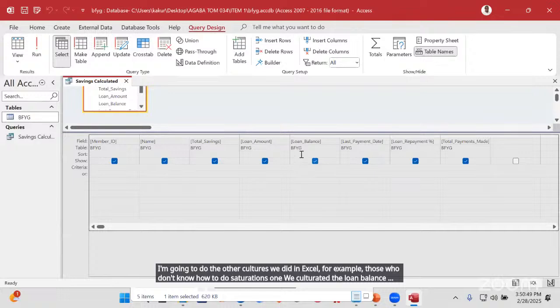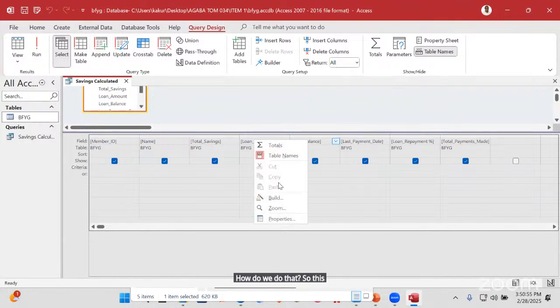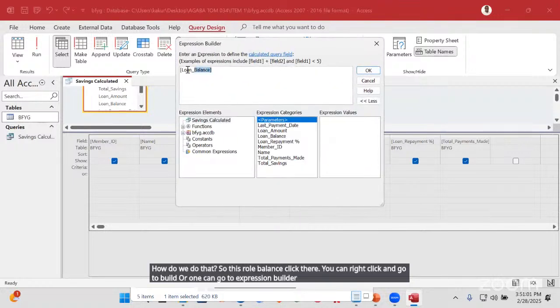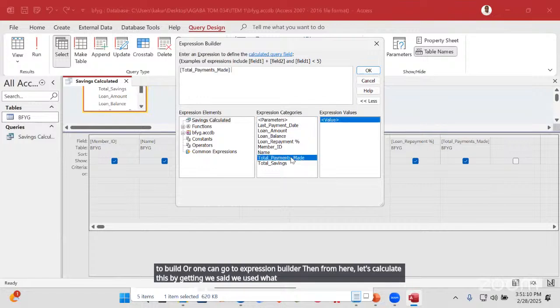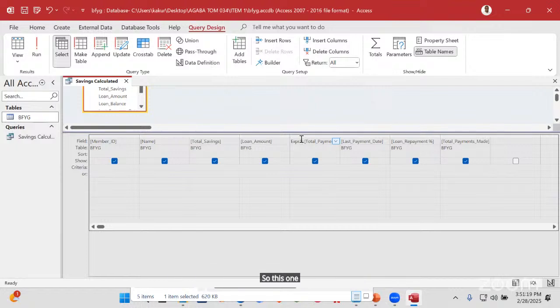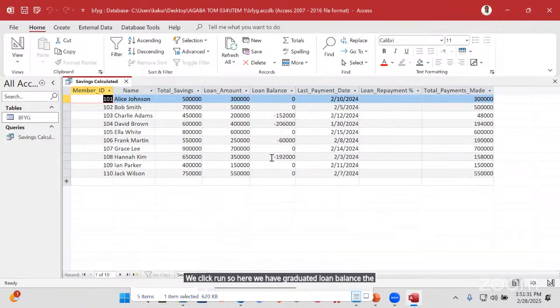So with this loan balance, we can calculate it again. How do we do that? So this loan balance, click there, you can right click and go to build, or one can go to expression builder. Then from here, let's calculate this by getting, we said we used what? Total payments made minus loan amount. That is how you get the balance. We click OK. So this one, we can rename this from XPR1 to loan balance again. We click run. So here we have calculated loan balance the way we did it in Excel.